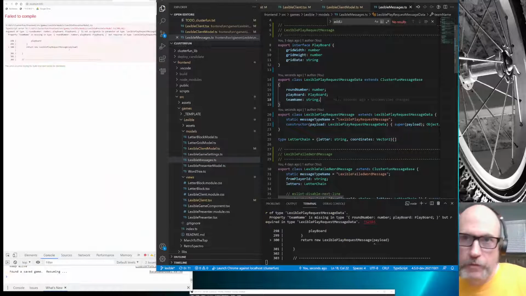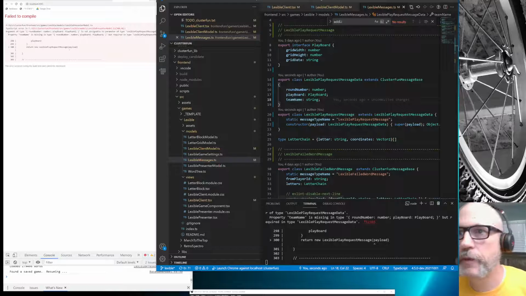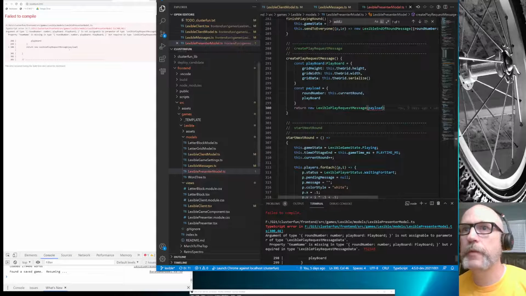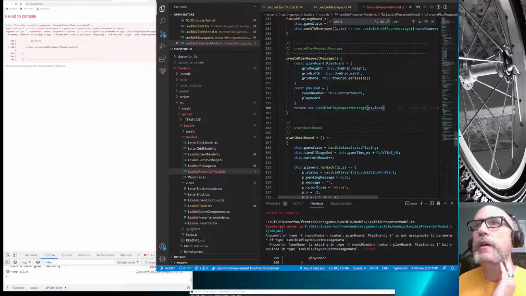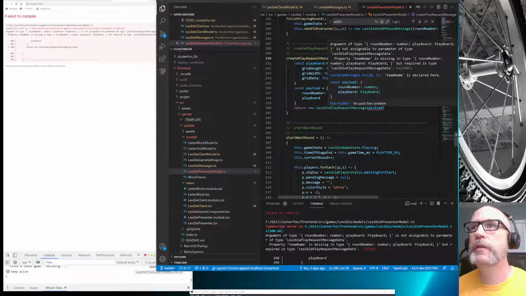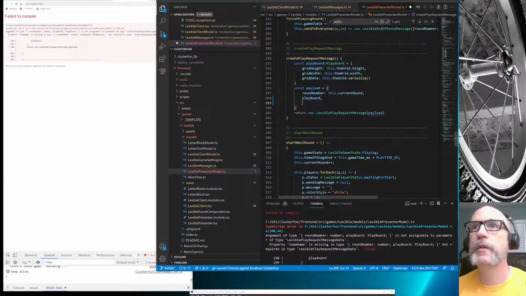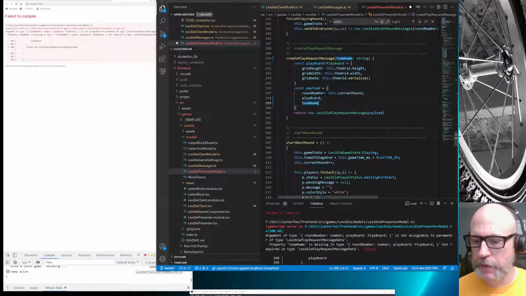And now if we save this, a bunch of stuff will break because we're using TypeScript. Dang it. Yeah, it did. That's what we wanted. So it's saying, hey, your payload's not right. So, create a play request message, and it wants a team name. Yep, team name. Playboard. Team name, but there is no team name. We have to pass it in here. Team name string. Okay, so that makes that happy, but we broke some other spots.